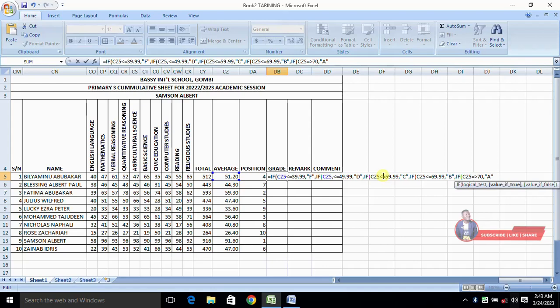Now, before I close the bracket, I will quickly explain something for you. Everything that you see inside the open double quotation and close double quotation are the values that will appear if the condition is true. You understand? Next thing you're going to do, you're going to count how many open brackets you opened. We have 1 here, 2, 3, 4, 5.